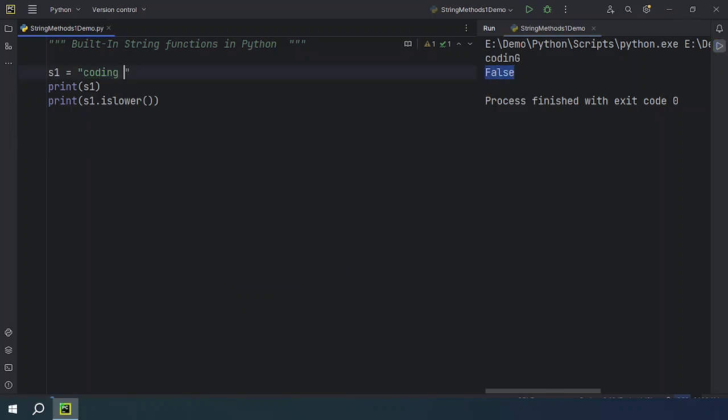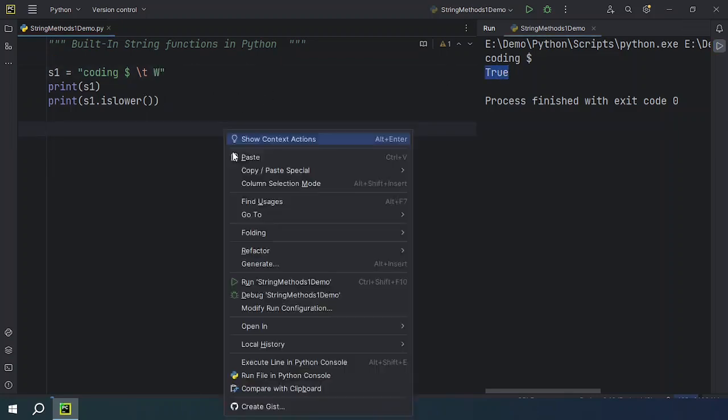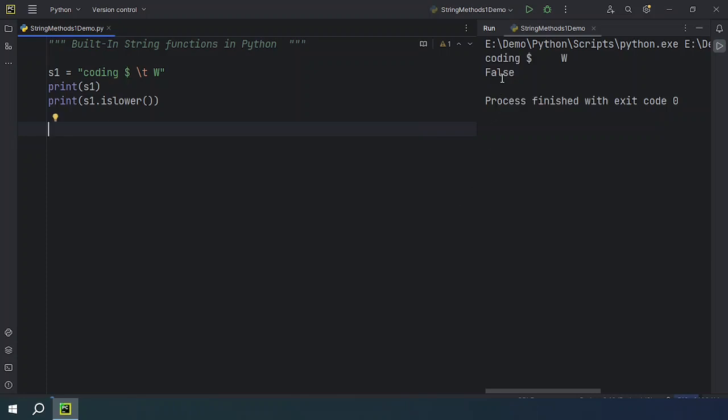If I put any white space, it will return true. If I put any special character like dollar, it will return true. Any white space is still returning true, but uppercase will return false, you see.